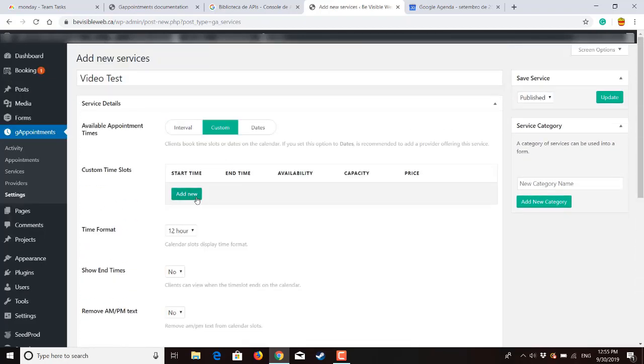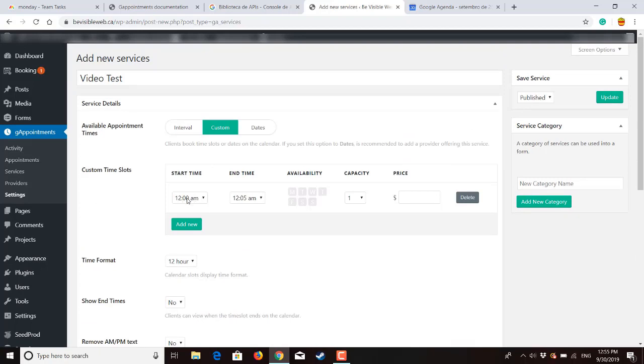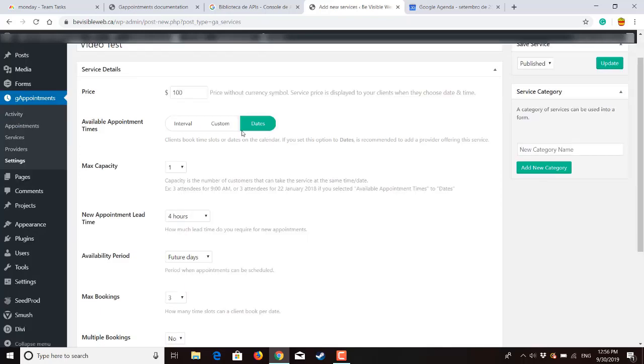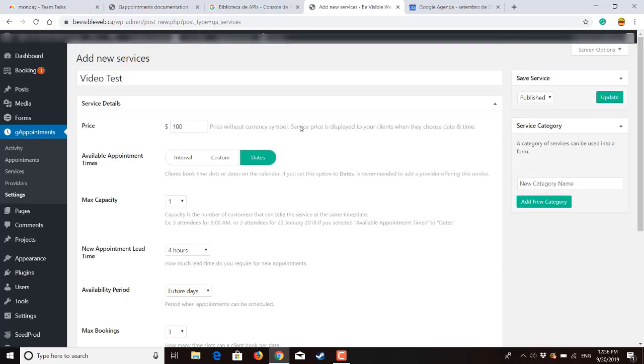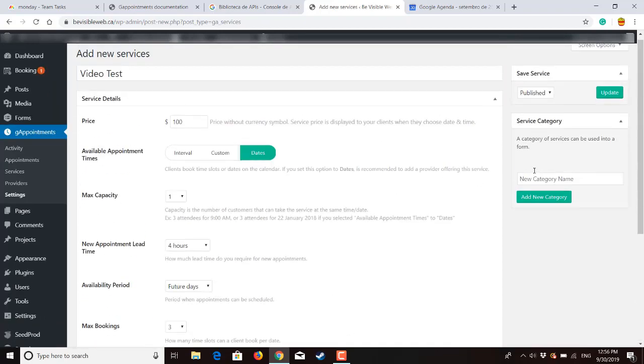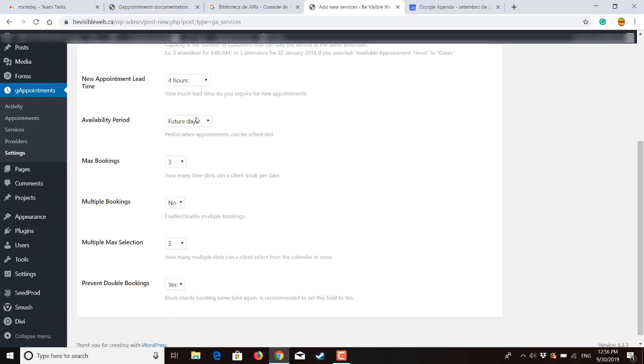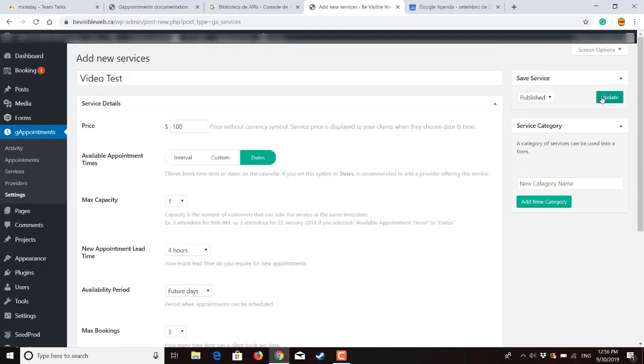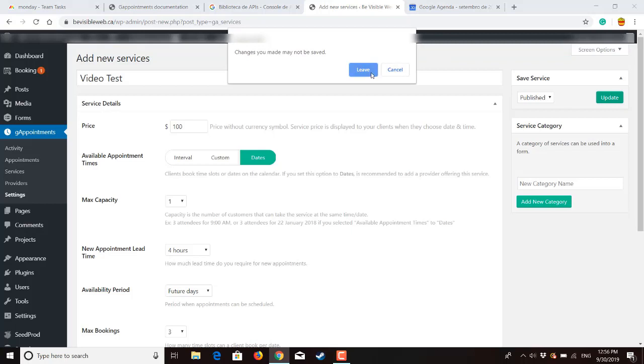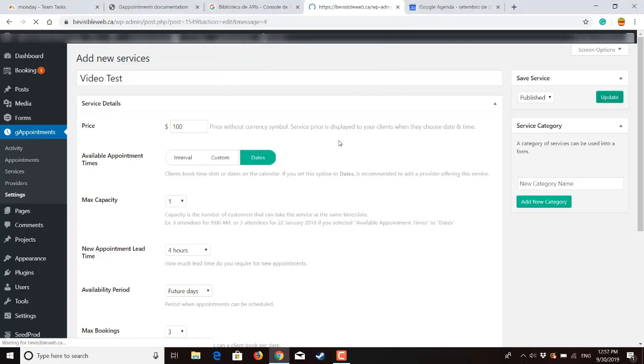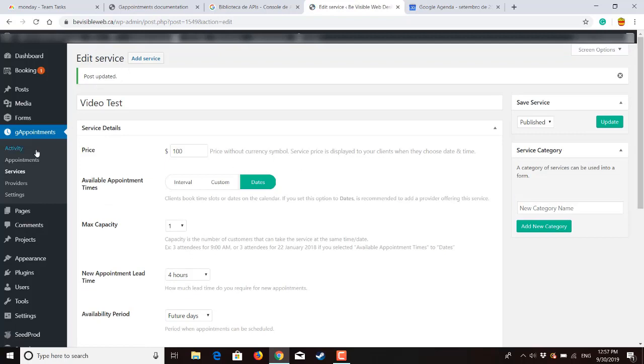You also have the custom option where you can add the start time, end time, days available, how many people can schedule the same meeting, and the price range. Basically the client would schedule a date of their choosing and see if it is available for you. You can also add categories to your service, future days, appointment lead time. Then you click update and add your service.